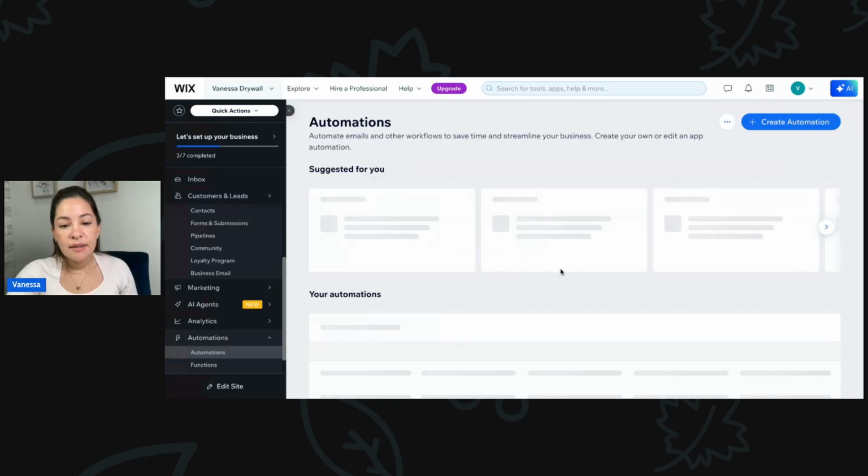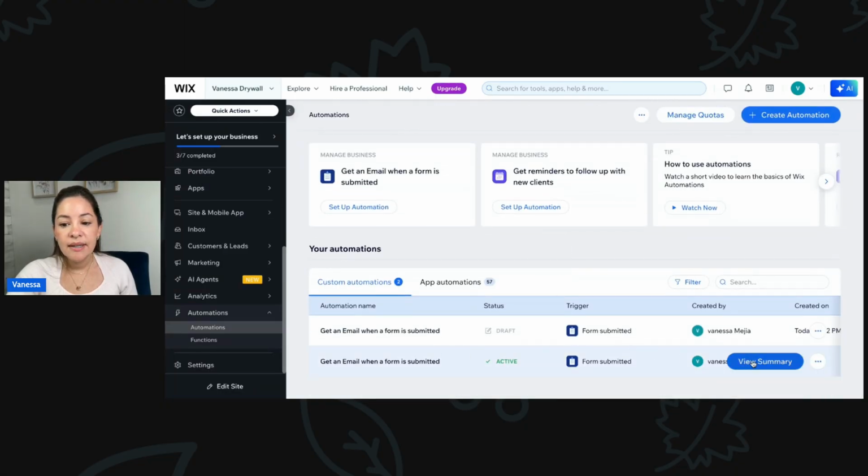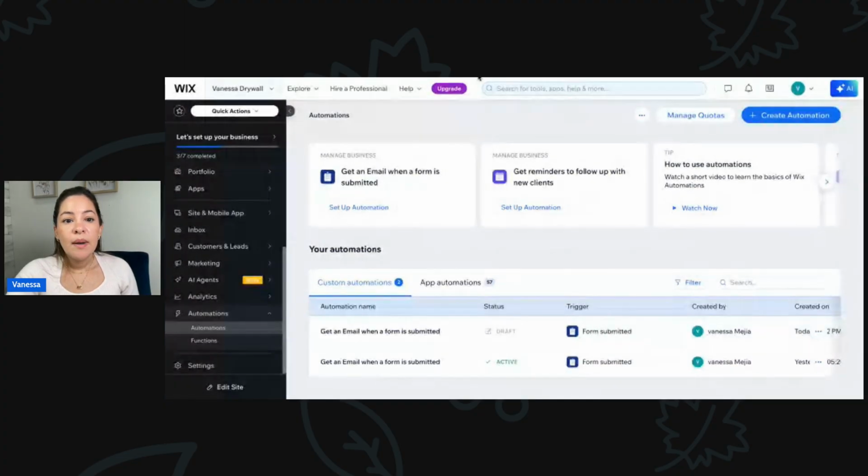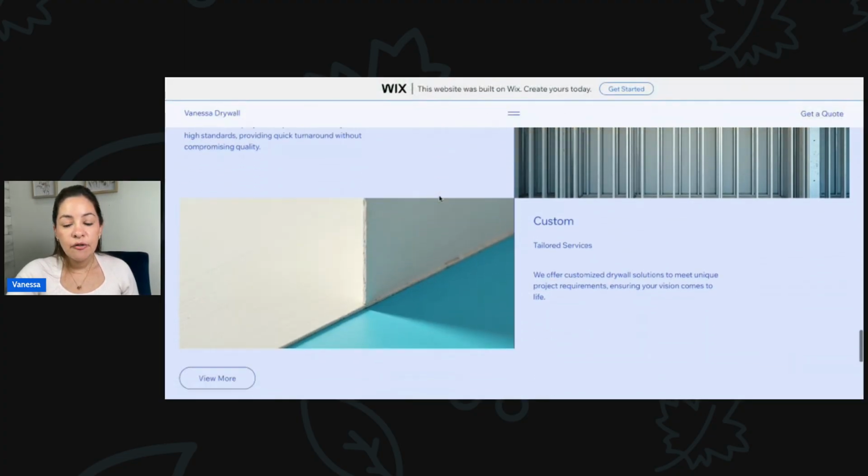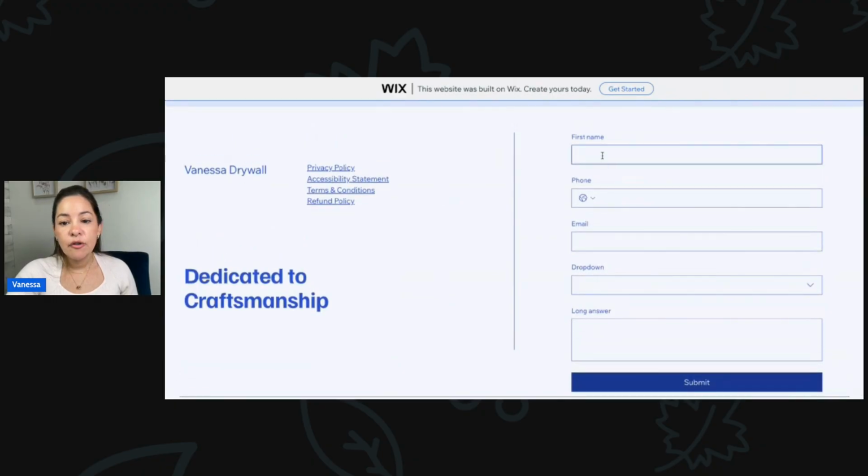And basically, that is the automation, and as you can see, here it is. When you go into your website, this is just a website I created for demo purposes. This is basically the form.